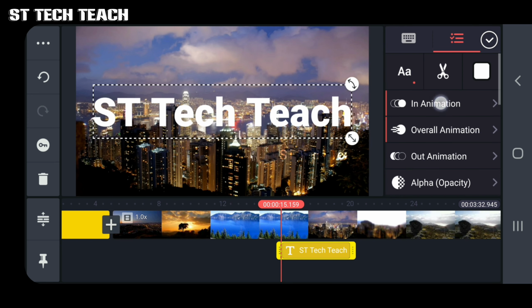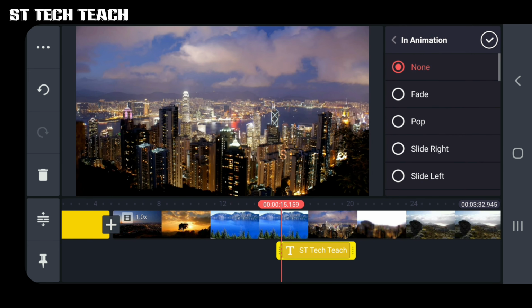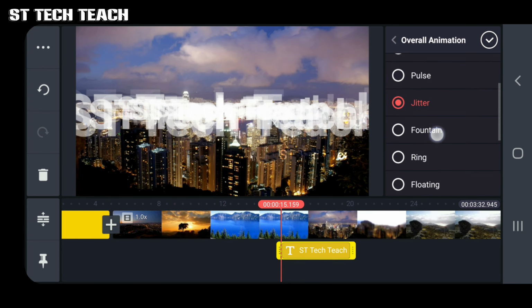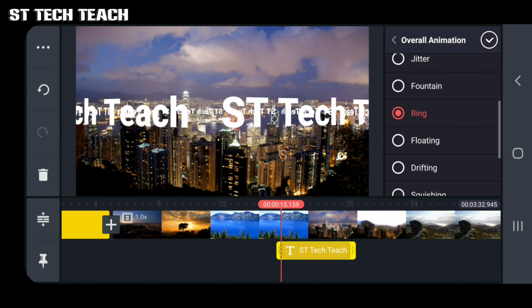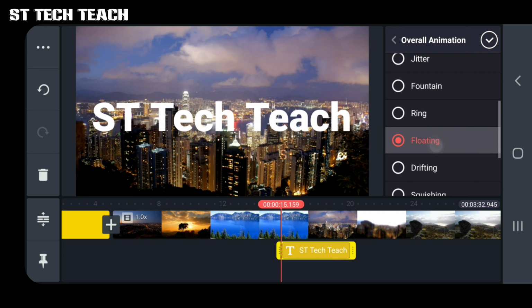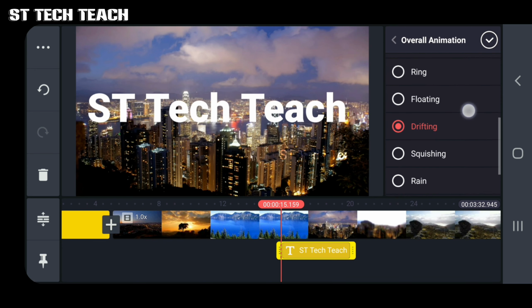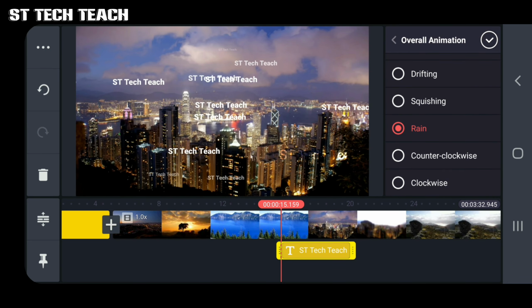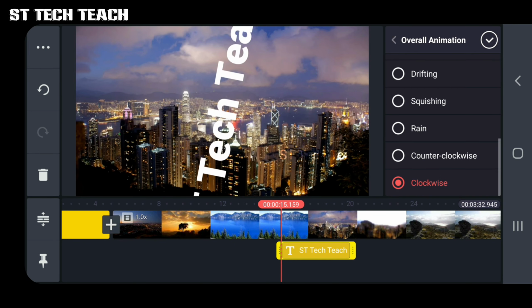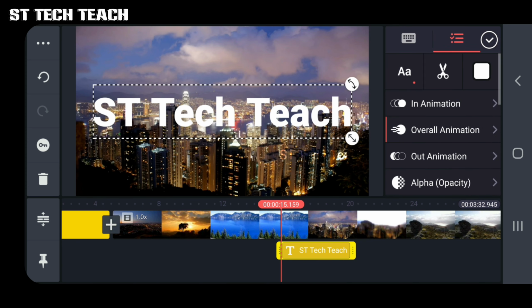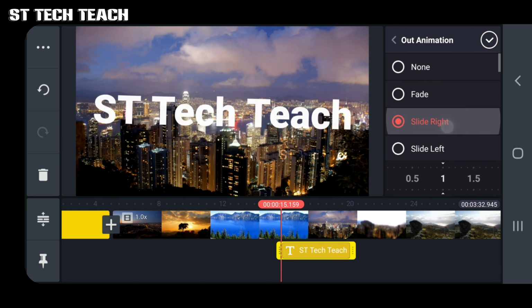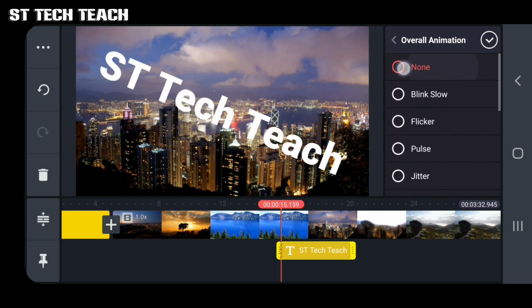Also they have so many like blinking. After the in animation, choose one of them, then see the overall animation. That means whatever title you put, the overall animation can be like blinker, pulse, jitter, fountain, ring, floating, tracking, spacing, contour, clockwise. They have so many types also. You can do it for the entire title. This one is the out animation, the same as the in animation. So whatever you like, you can choose it yourself.